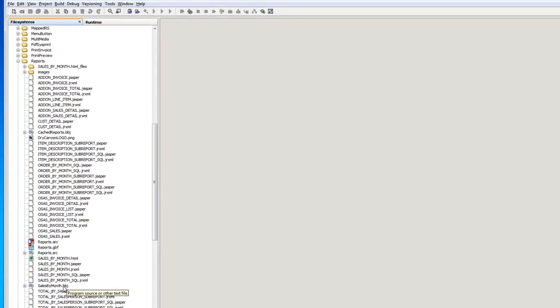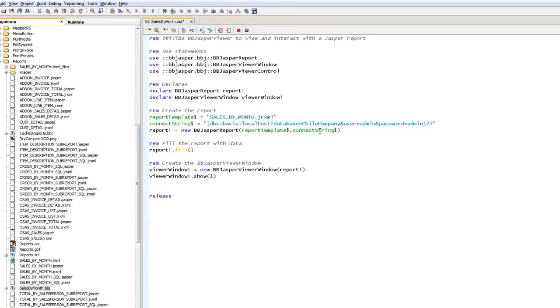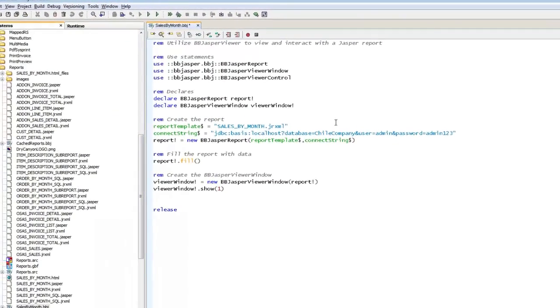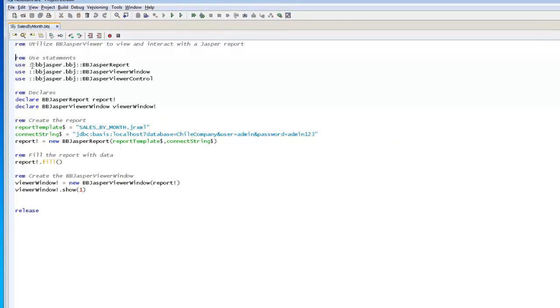With time in mind, I went ahead and created a small BBJ program that can be used to fill a report and then view it in the Jasper Viewer window. The first few lines in this program are use statements, which are used to get access to Java classes or BBJ custom objects. In this case, we're getting access to the BBJ Jasper Report, BBJ Jasper Viewer window, and BBJ Jasper Viewer control, all of which are in the BBJ Jasper.bbj file.